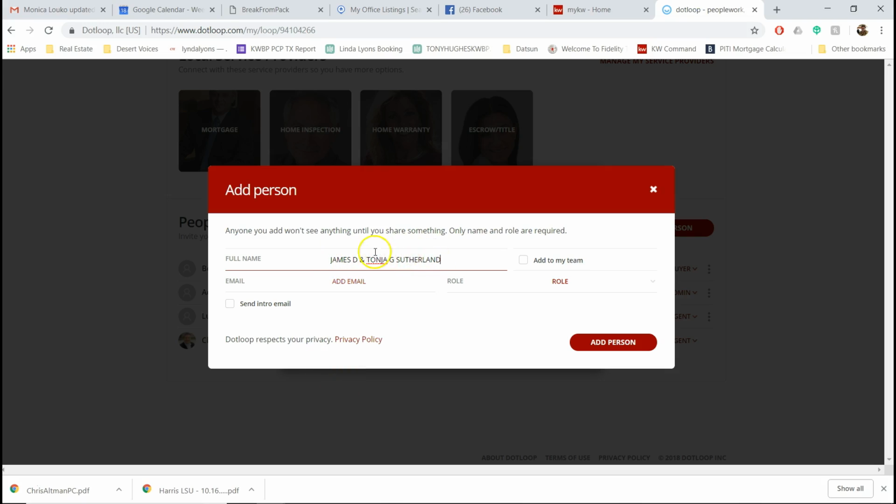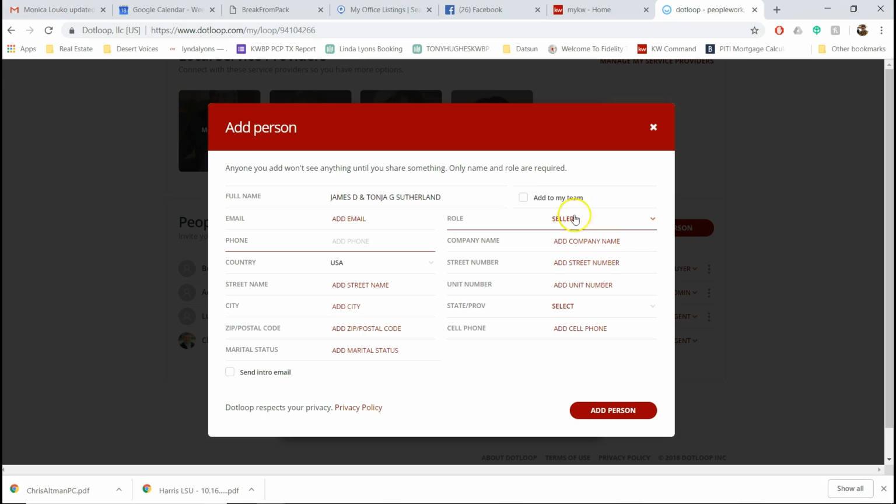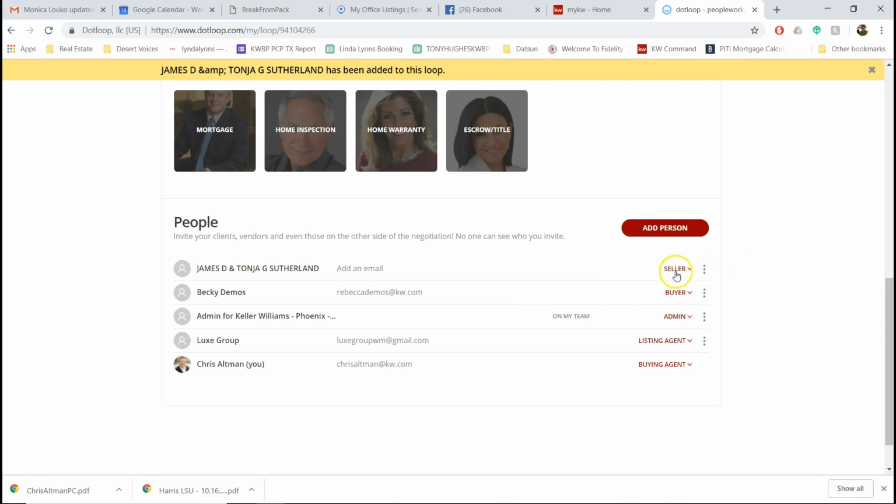Now, yeah, that's two people. If I were using these as signatures, then I would need to add two different people, but I'm just using this to fill in the seller blank, so it's not going to matter that much. So I just told it seller, and I'm not going to add an email address, so I'm going to add that person. So now I've got buyer, seller, listing agent, buying agent, and the admin.